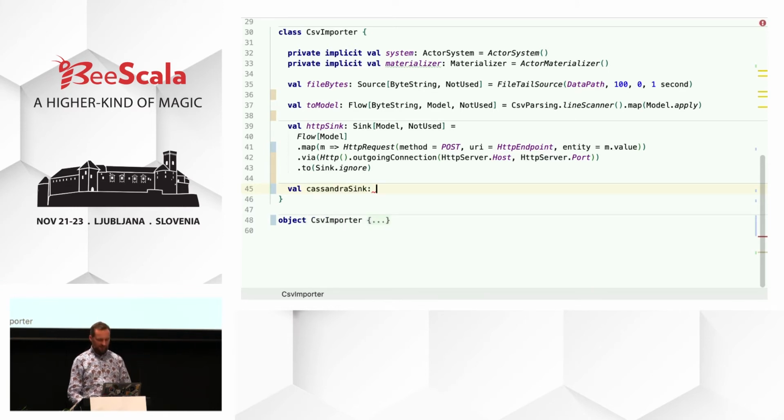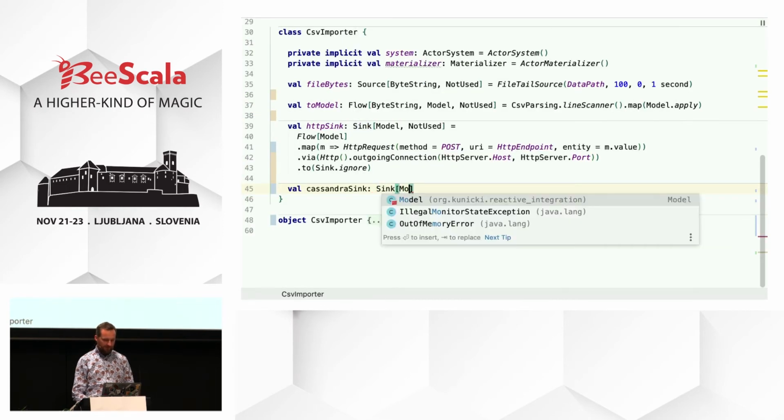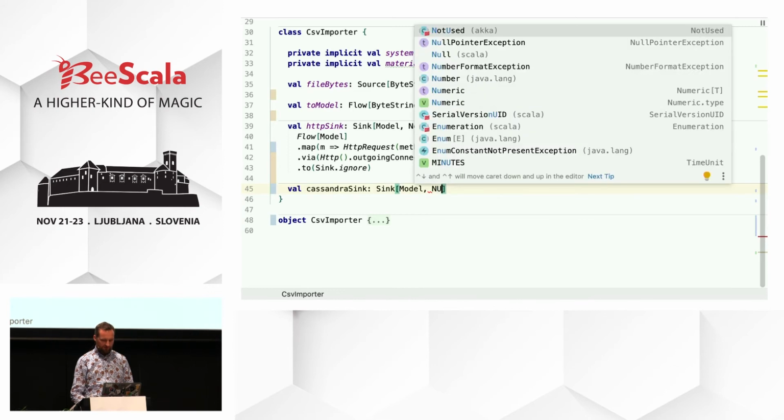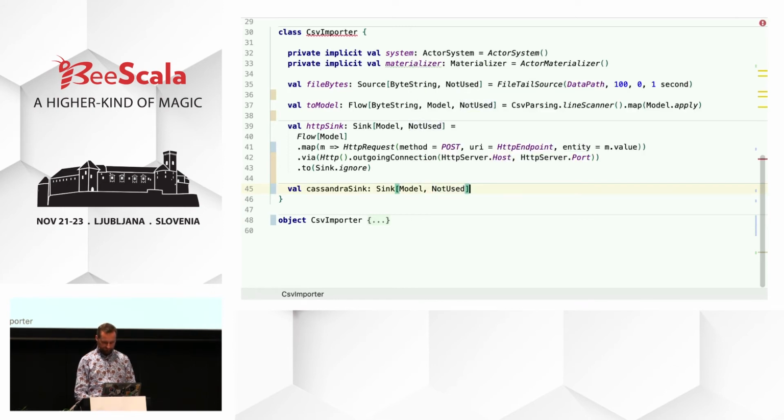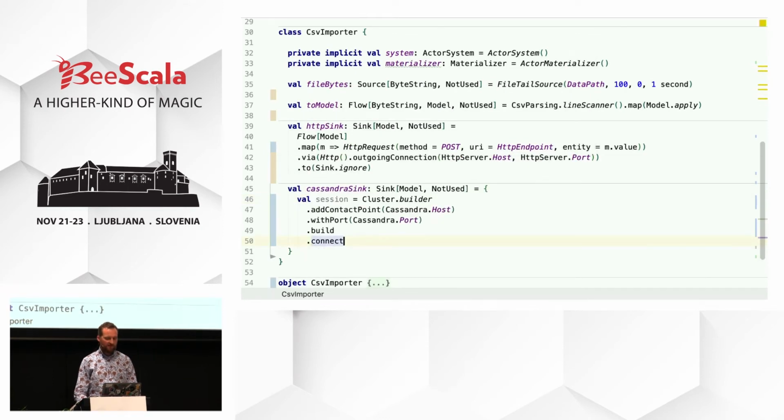And again, the type is going to be a sink that takes a model and has a materialized value of not used. So to use Cassandra, we'll need the Cassandra Driver and the session that it gives us. We'll be using some existing driver, passing arguments like the host and the port to create the connection. We'll be using the session implicitly, so I'll just add implicit here.